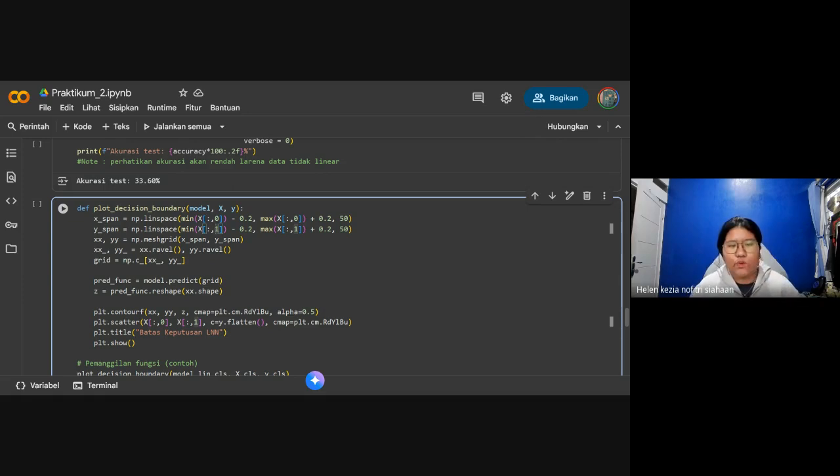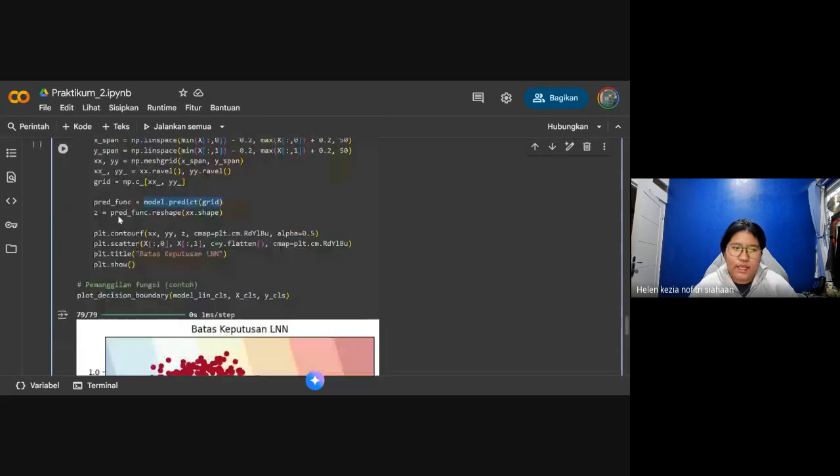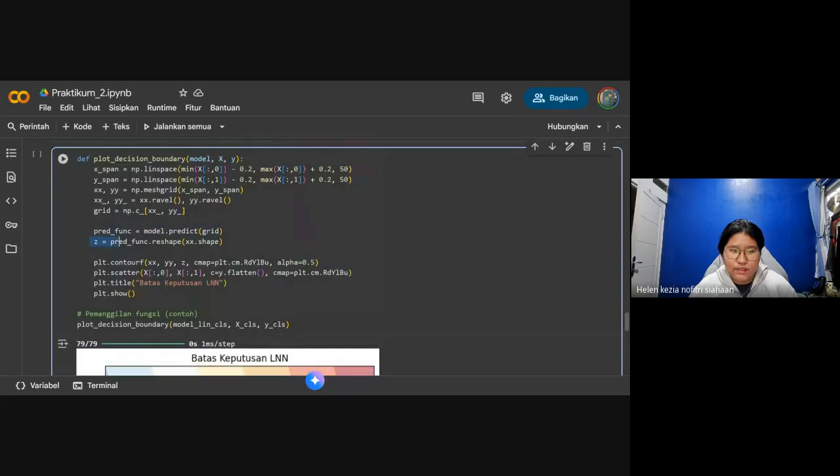For the xx and yy, we're using meshgrid. And for xx_yy, we're using xx.ravel and yy.ravel. The grid is np.c_ with xx and yy. The prediction function, we're using model.predict on the grid. It has like this. Then the Z in here is, sorry guys, maybe I need to undo this. Yep. Z is the prediction function reshaped with xx.shape.